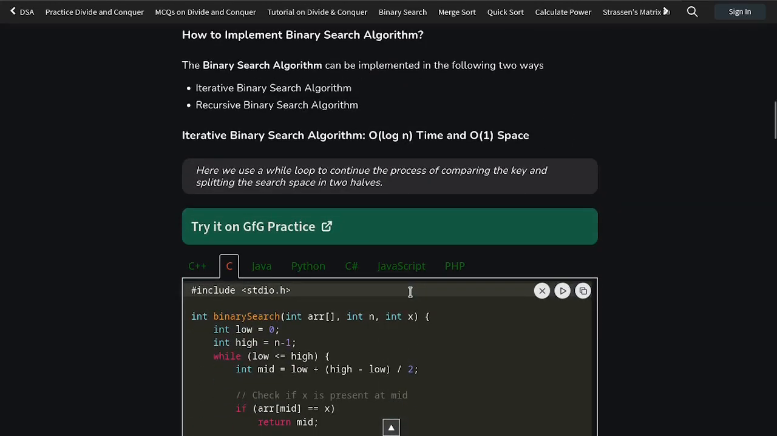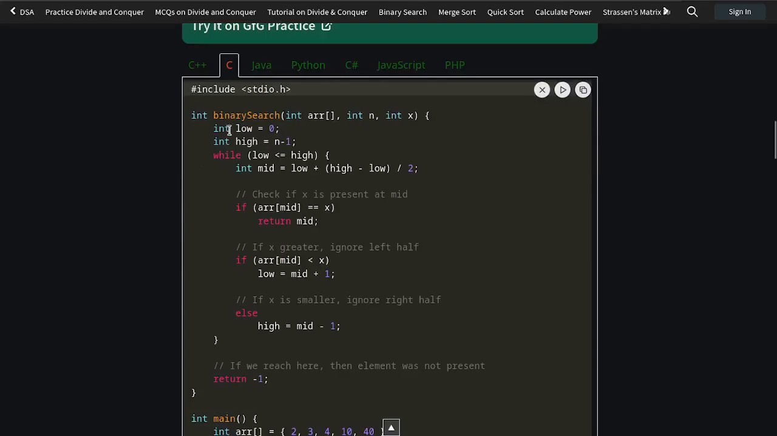And this is the practice code of the algorithm implementation using the C language. If you look over here, we declare 2 variables, integer low and integer high, which takes n, the length of the array, minus 1. And we are using a while loop. As long as the low variable is lower than or equal to high, we compute the middle index using low plus (high minus low) divided by 2.